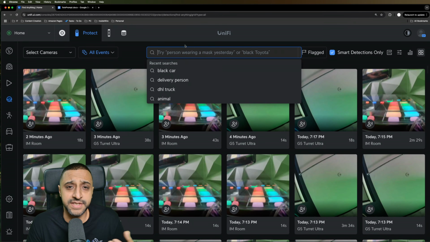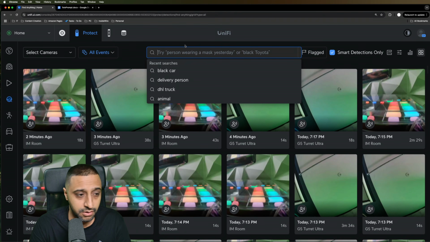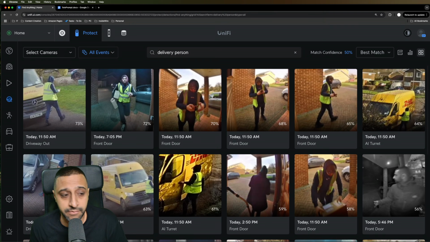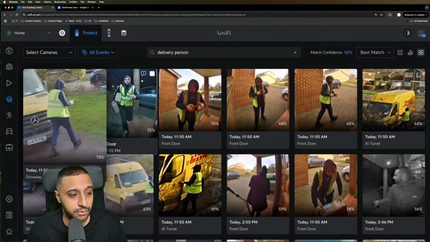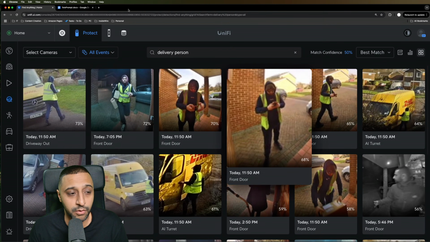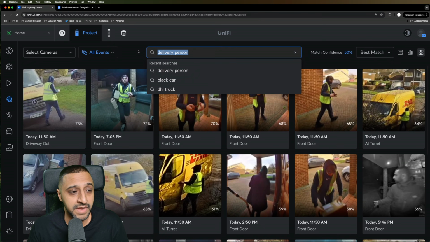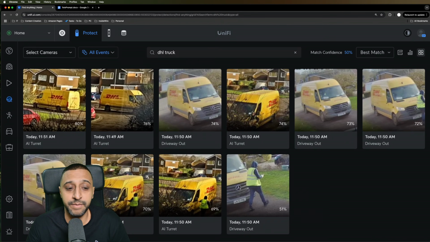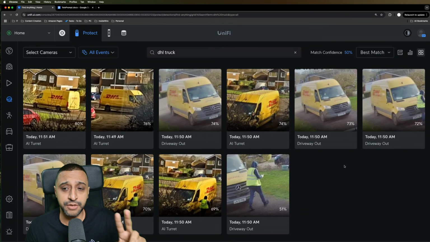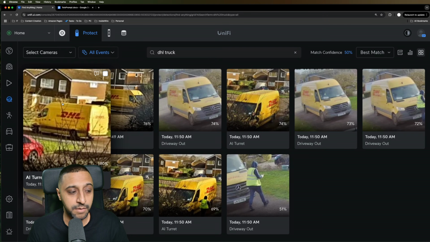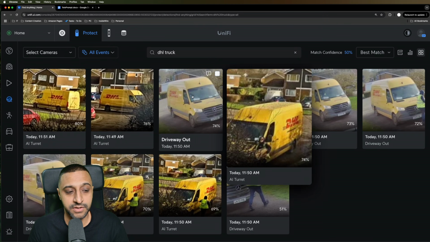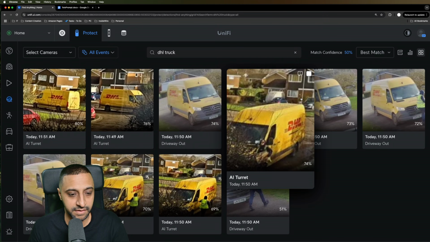I have some searches that I have played around with earlier, so we can go ahead and just type in delivery person. As I know, I've had some deliveries today, and we can see there's a parcel that was delivered slightly earlier this morning and this evening. If I wanted to search, I know that there is a DHL truck there, so I can see that right there. If I search for DHL truck, it's going to show me all the images that are there. This is actually working off two different cameras. So the one above me is on an AI turret, and the one to the right is on the driveway out. So there's a mix of both of them.